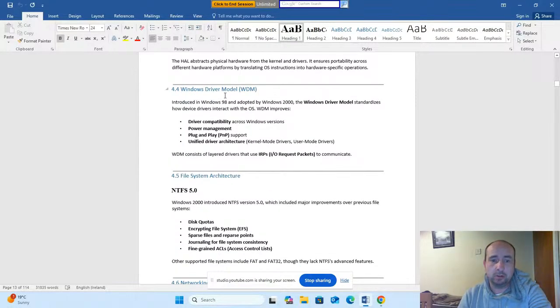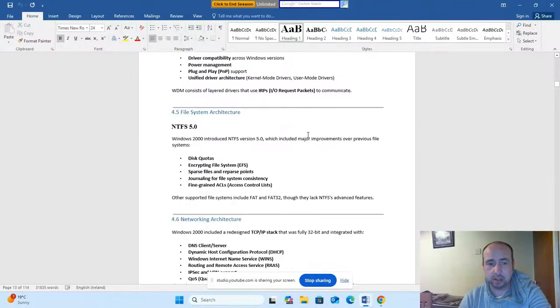4.4 Windows Driver Model (WDM), introduced in Windows 98 and adopted by Windows 2000. The Windows Driver Model standardizes how device drivers interact with the OS. WDM improves driver compatibility across Windows versions, power management, plug and play (PnP) support, unified driver architecture, kernel mode drivers, and user mode drivers. WDM consists of layered drivers that use IRPs, I/O request packets, to communicate.